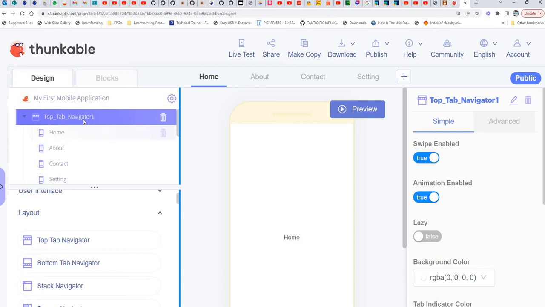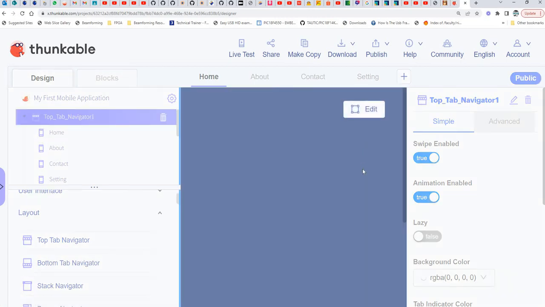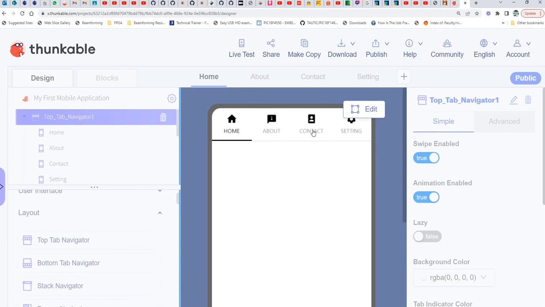So now this is a top tab navigator. So when you click preview, this is how your top tab navigator will look. Now this preview is, of course, you're looking at your preview tab. So how it looks on your phone. For that, you need to open your Thunkable Live.